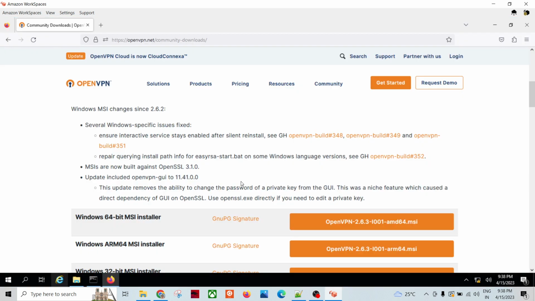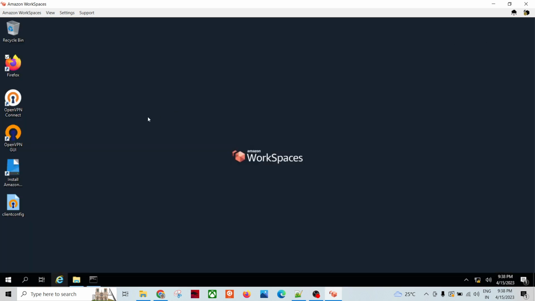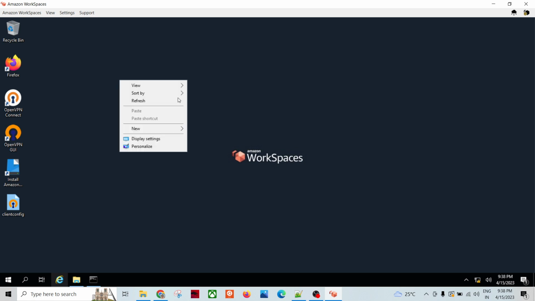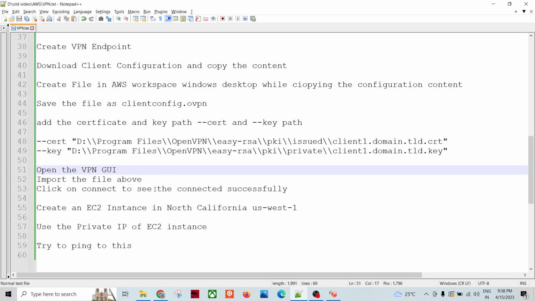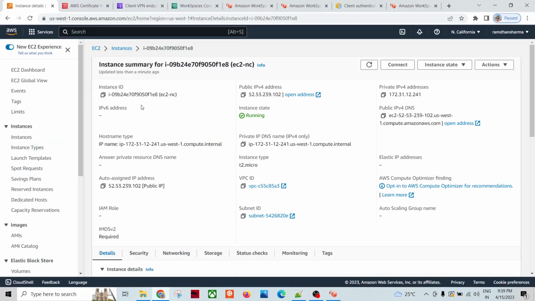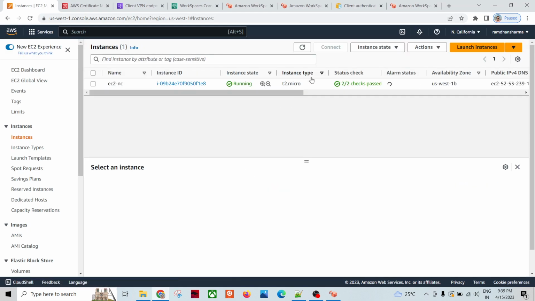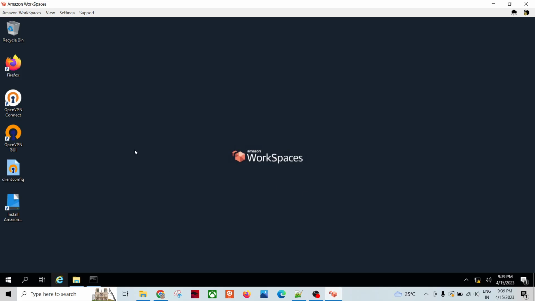So I have given the password, and I told you, right? So let's go back to the earlier steps. When you launch the instance, it will be created automatically, right? So the 2/2 checks are passed, and then you will have a GUI. Open the GUI, whenever you do the steps, right?